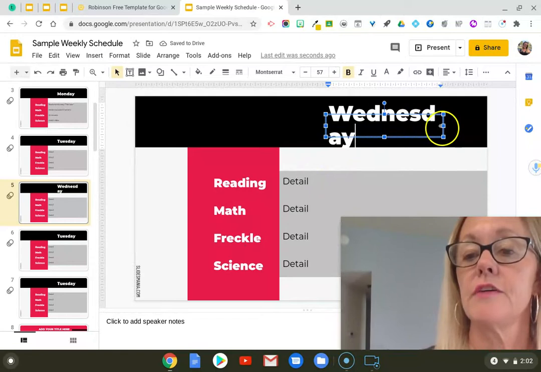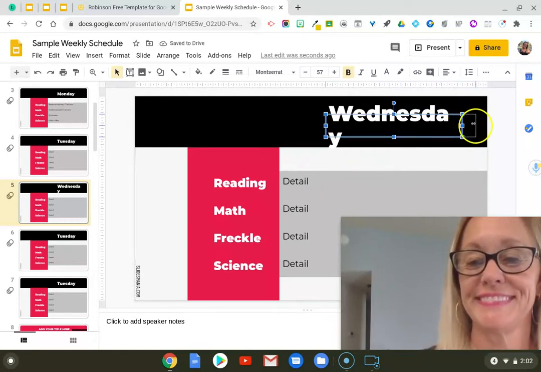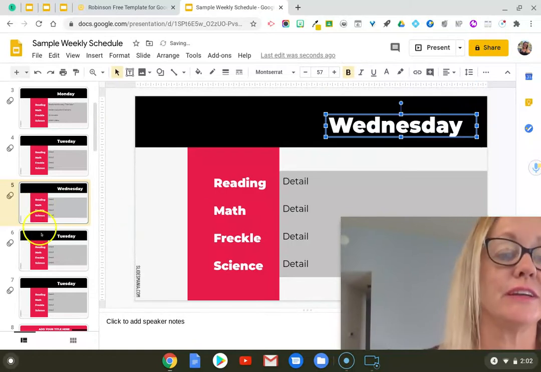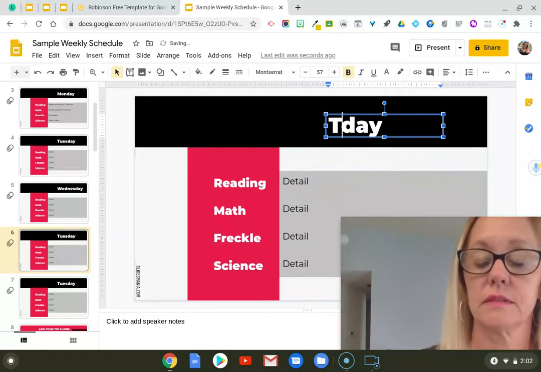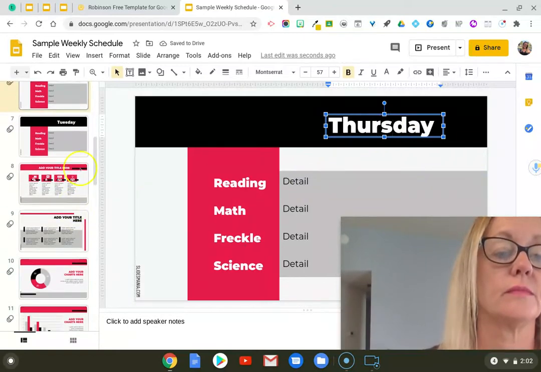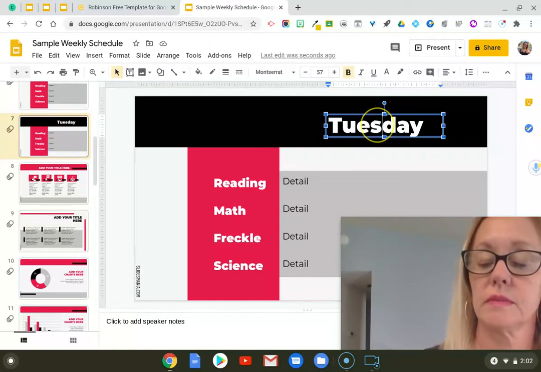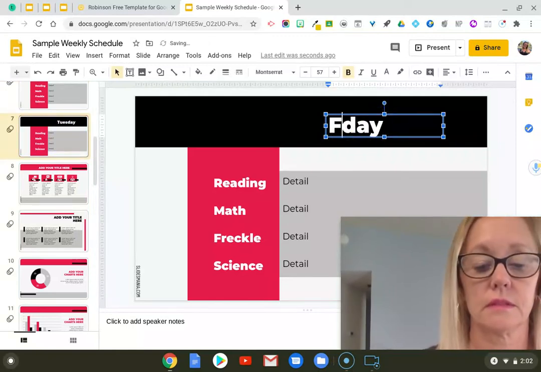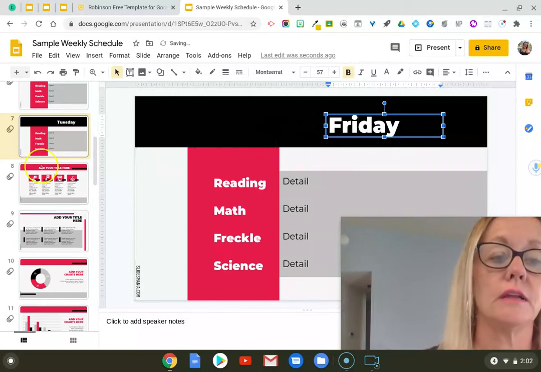Got to stretch it out. Come up here and stretch it out a little bit more. Okay, now I'm going to go down here. This is going to be my Thursday. And then I'm going to have my Friday. Okay, whoops, got 2 D's in there. So now let's see what we have.